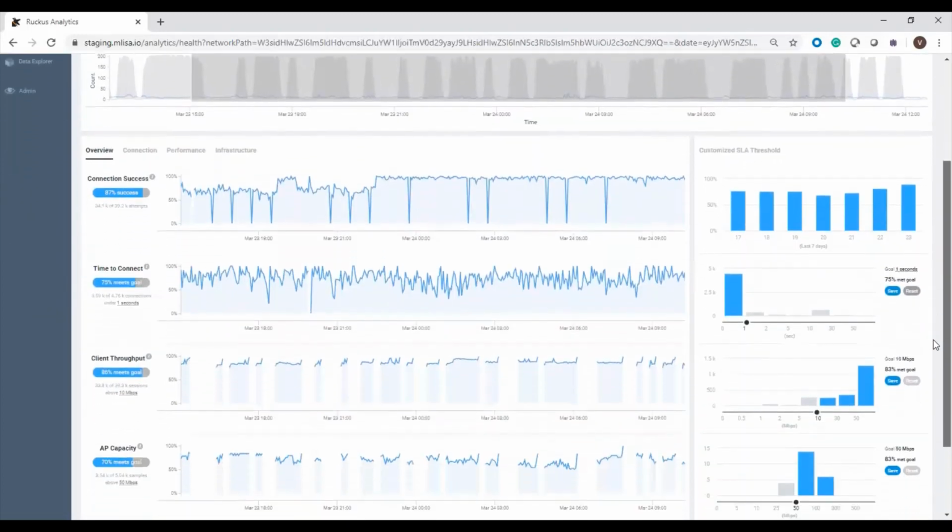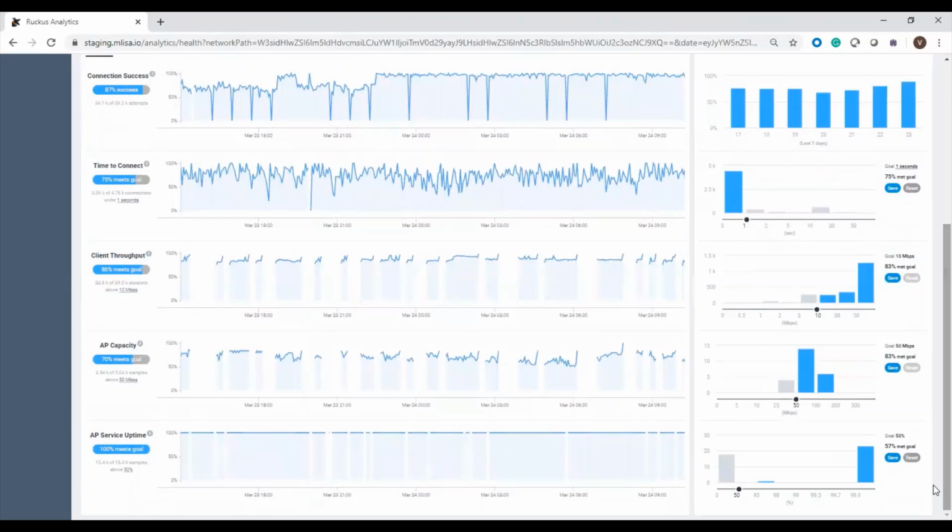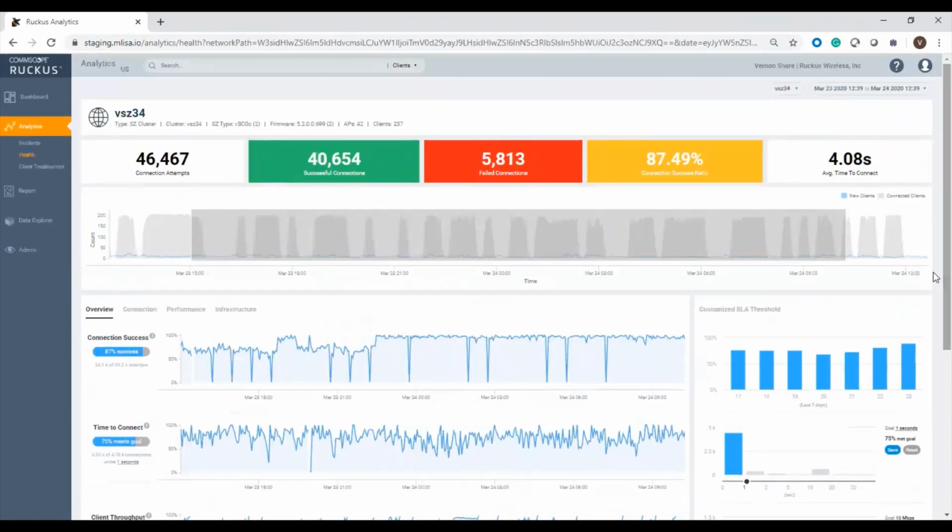So you can see there are slider bars associated also with other metrics within the health monitoring module, and you can set your own SLAs around those metrics as well. And that's true on the other tabs as well, for the connection, performance, and infrastructure tabs.